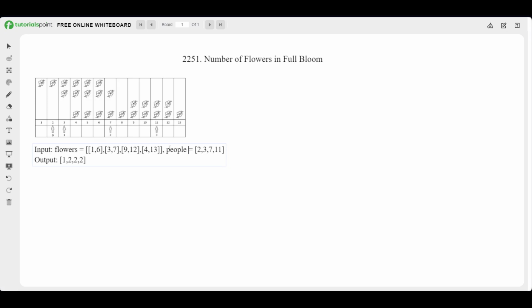We also have a people array. If a person visits on the second day, we can see only one flower blooming, so in the output we have one. When the person visits on the third day, two flowers are blooming. Similarly, on the seventh day, we have two flowers blooming, and on the 11th day, when the person visits, we again have two flowers blooming. So this is basically the question.